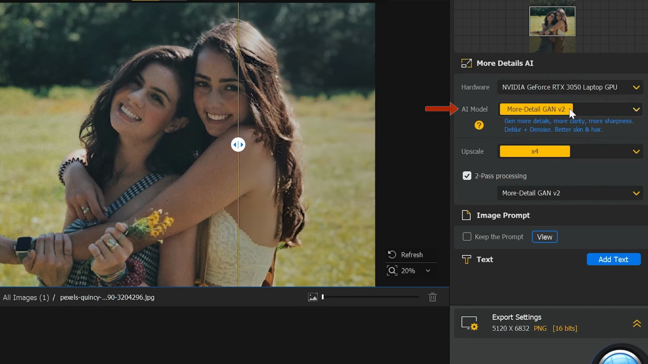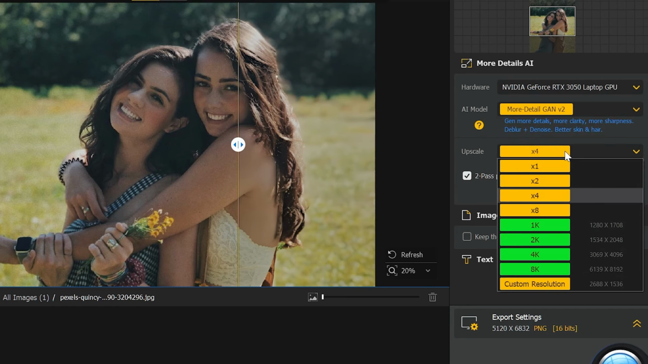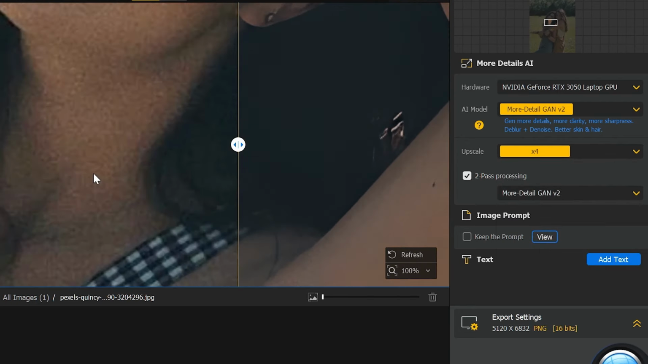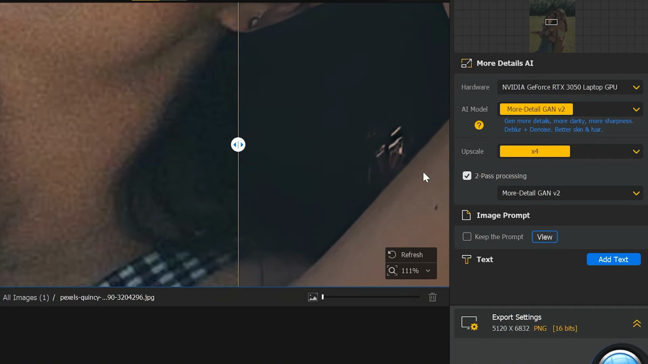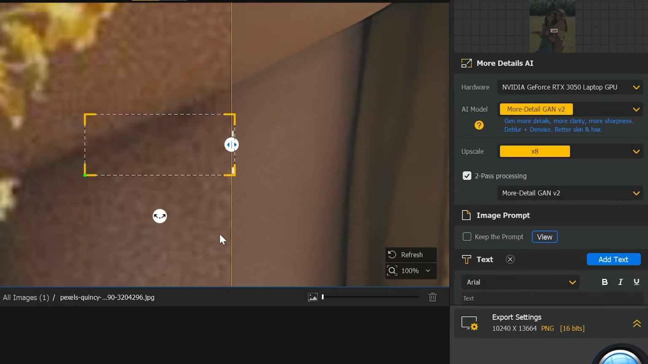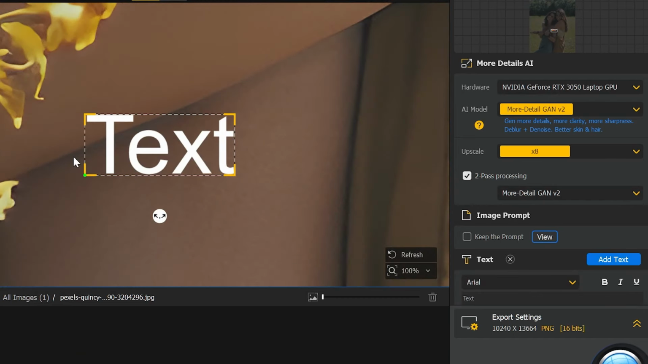In the AI model section, you have three options to choose from, which I'll be testing next so you can see the differences. Personally, I find that GAN via 2 offers more detail and accuracy, so that's the one I usually go with. In the next section, you can set the level of upscaling. If you only want to denoise or deblur your image, or enhance finer details like hair, you can select 1x or 2x. Make sure to enable the 2-pass option for more precise processing and to ensure you're satisfied with the output. This option also lets you add text to your image, such as a watermark or anything else you like.